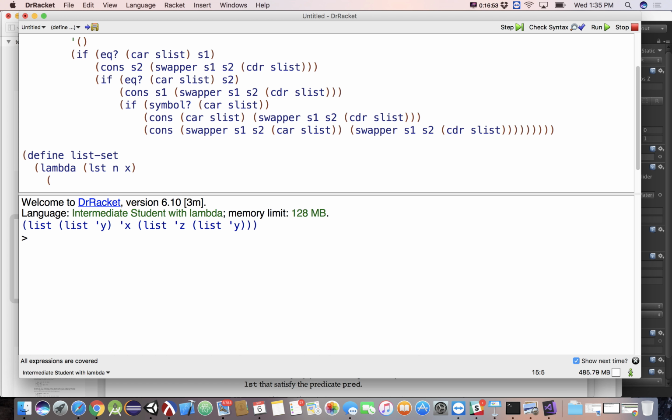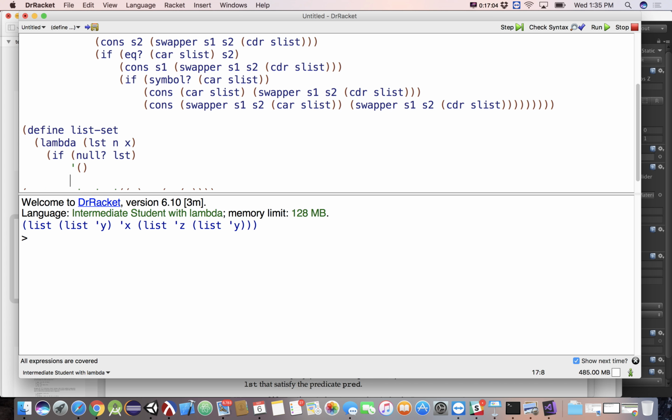So then we're going to ask the question, if null LST, go ahead and return the empty list. So that's our pattern stopping case. All right. So if we still have stuff in our list, then we're going to ask the question, if equal n 0. There's also a predicate you can use for checking to see if something is 0, and that is the zero predicate, like that. I think I mentioned the word predicate before, right?